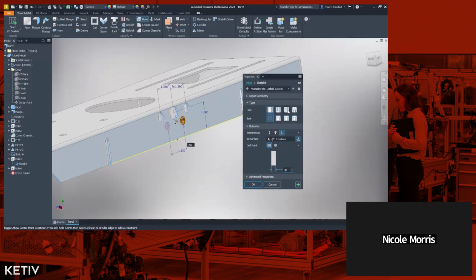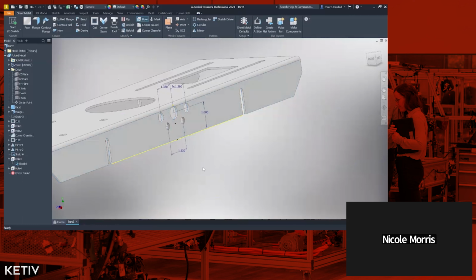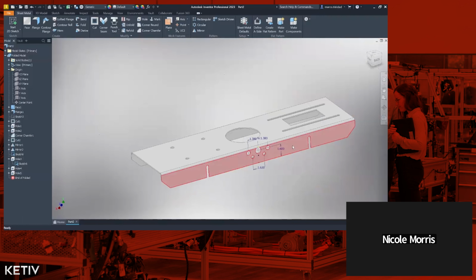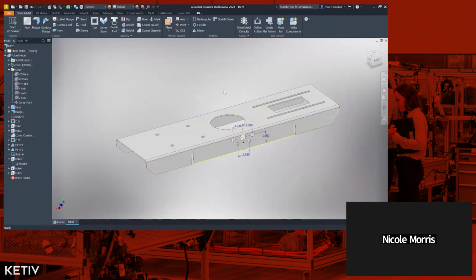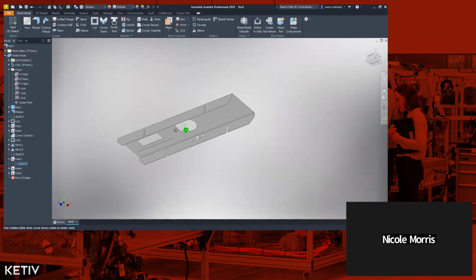Now these are threaded, so you can create a tapped hole here. I don't have the exact measurements for that, but just a note that you'll see it kind of shows up there cosmetically. So now that I finished up, I can hide that, and that should be my finished part.